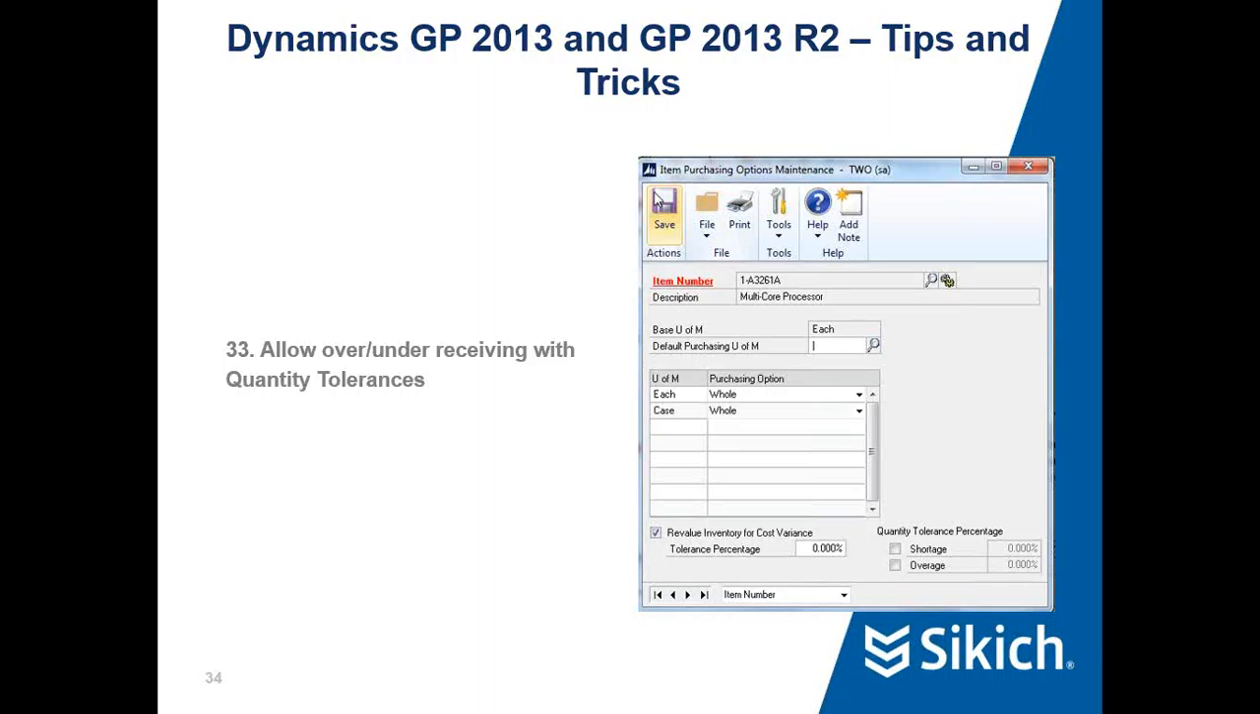33. There's some more power within inventory. It's allowing over and under receiving with quantity tolerances. This is on your purchasing card, so when you're on your item card and you click the Go To and go to purchasing options, this is now available at the bottom.